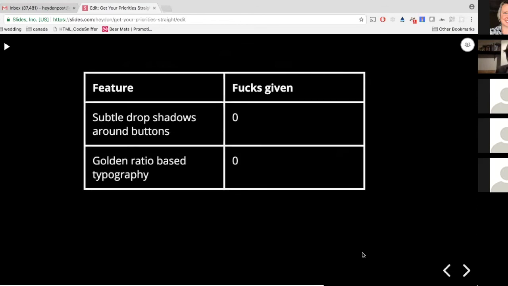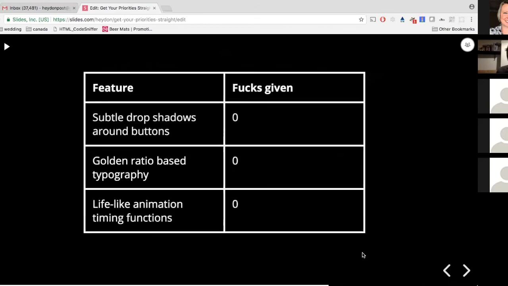Golden ratio based typography. He may or may not know about the golden ratio principle and the mathematics behind it. He certainly didn't need to have an interface which had typography based around the golden ratio in order to achieve what he wanted to achieve through the application that we were building. And lifelike animation timing functions. Bouncy cubic Bezier based animation functions, which make it look as if it's really a bouncing ball or button or whatever it is that's being animated. Just like Disney. No, he doesn't give a fuck about any of that stuff. Of course he doesn't.